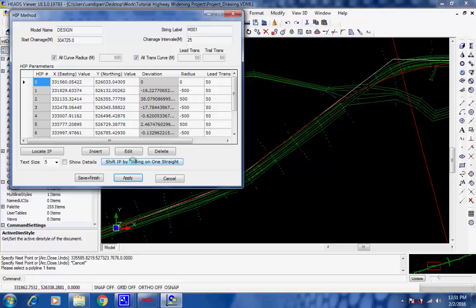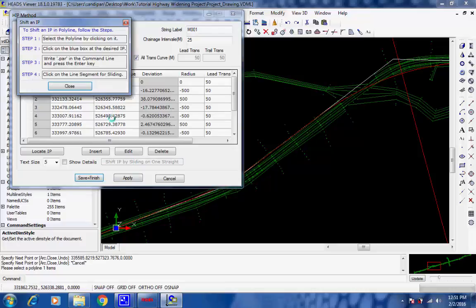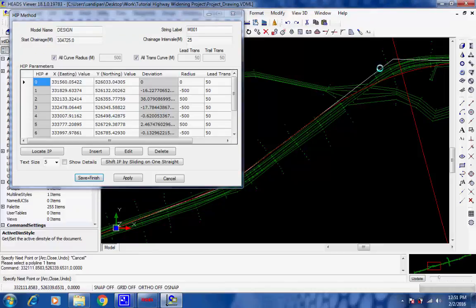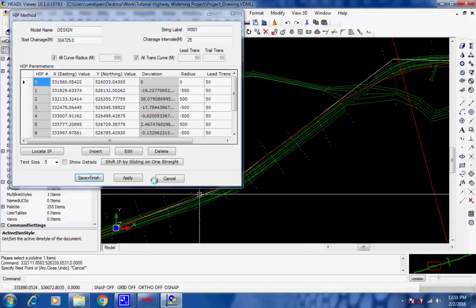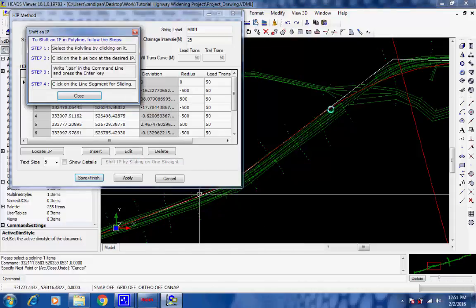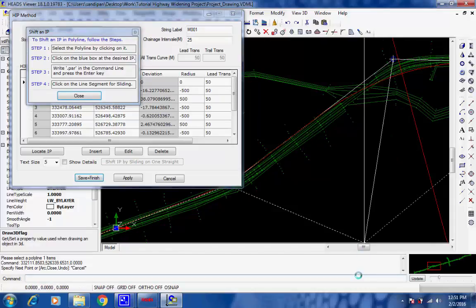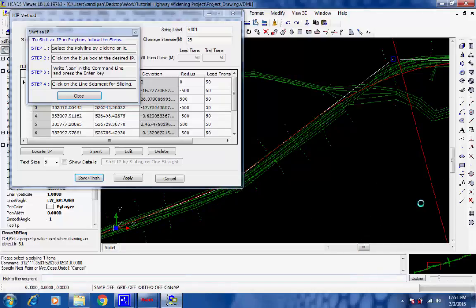The straights are fixed with various adjustments with the help of tools like slide on bearing, where we click on the polyline, click on the blue box at the intersection point, type .par at the command line of Heads Viewer and press enter key. Click on side of the polyline on which the sliding will be made to adjust the intersection point or IP. Other adjustment can be done by pressing on the IP blue box and shifting it as desired.